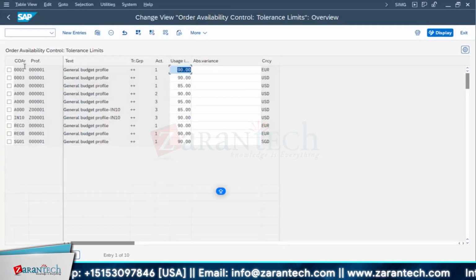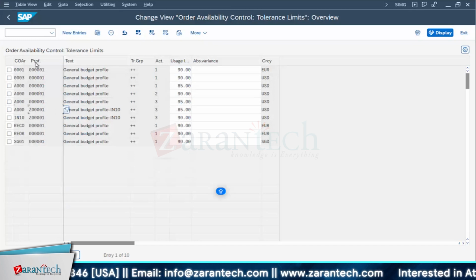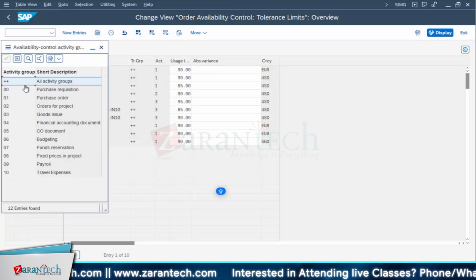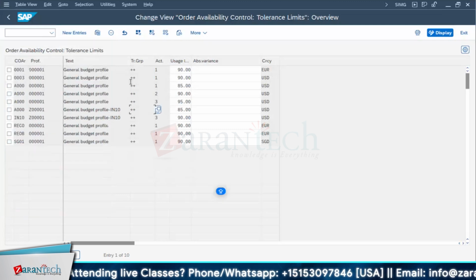And here, see, controlling area is 8000. In that, this one is the budget profile. Okay, general budget profile. Some settings will be there in the background. This is for a target activity group. For everything it is there. For all activity groups, they have maintained goods issue. There is a target, purchase orders for project, purchase order, purchase requisitions. For everything, budgeting. Okay, for everything there is a tolerance limit. They can customize it also.